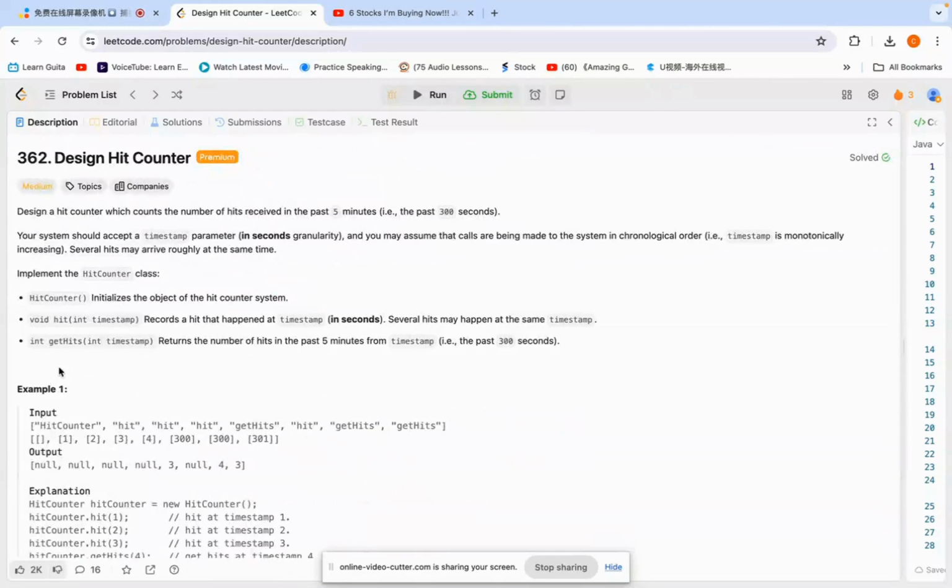Now, design a hit counter which counts the number of hits received in the past 5 minutes, which is 300 seconds. Your system should accept a timestamp parameter in seconds granularity, and you may assume that calls are being made to the system in order. So several hits may arrive roughly at the same time. Implement the HitCounter class. The constructor initializes the object of the hit counter system.